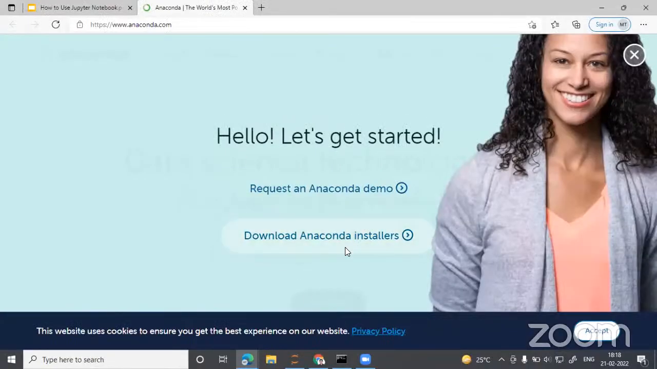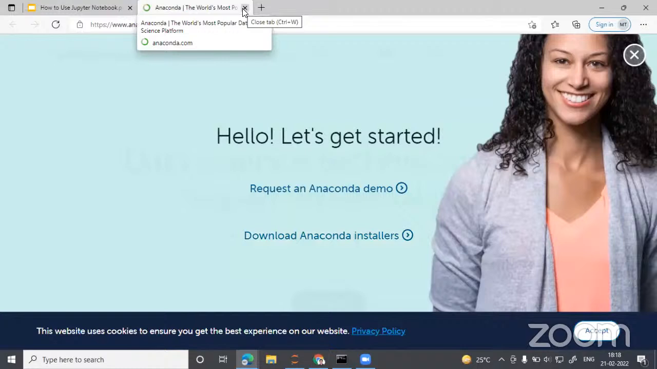So you can download Anaconda from this particular link. Install it. It is heavy software. So if you have RAM less than 8 GB, don't install. You can directly install Jupyter or Spyder.